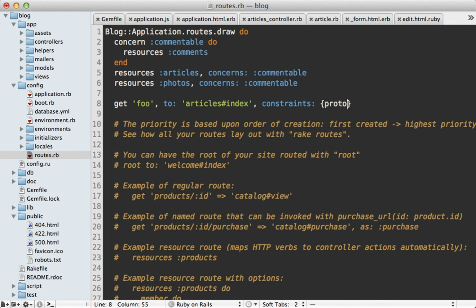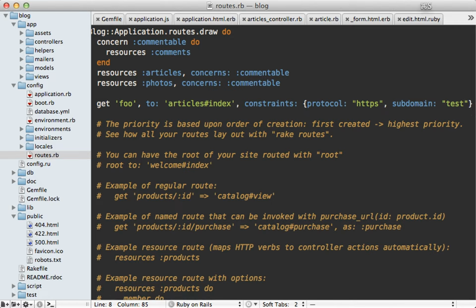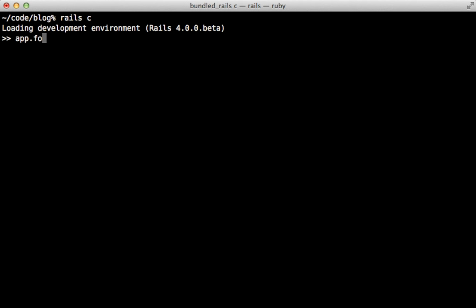For example, let's say we specified the protocol here, and this is going to be, let's say, HTTPS, and let's also specify the subdomain, and let's make that test. Now before, if you would call foo URL in your Rails application, it wouldn't include any of those constraints, but now it generates it with the proper protocol and subdomain. So I'm really excited to see this. I'm glad it's finally implemented.